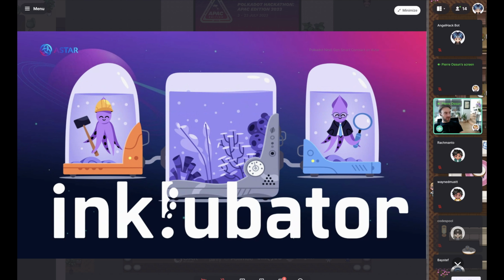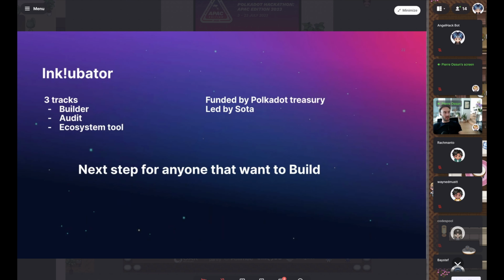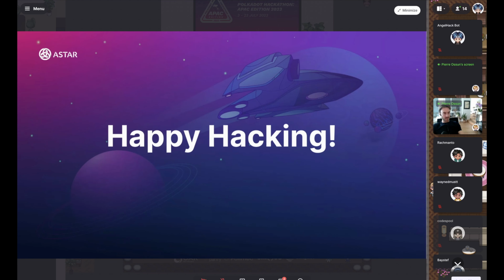There's also an incubator with 3 different tracks: for builders, for tools, and for audit. So please check the website. Just type incubator in Google and you will find it. It's funded by Polkadot Treasury and led by Sota. And if you start building, this is really the next step for anyone. So happy hacking, and let's start.